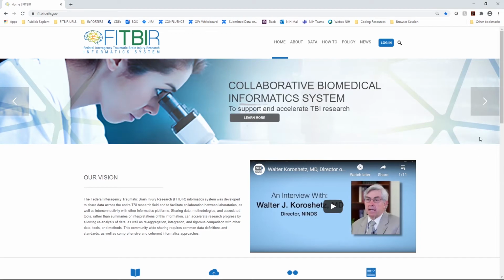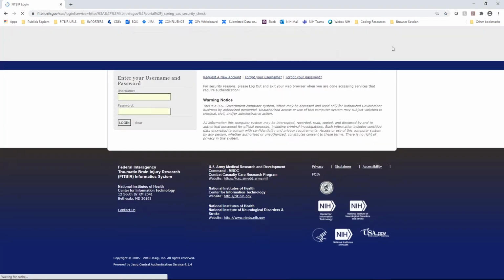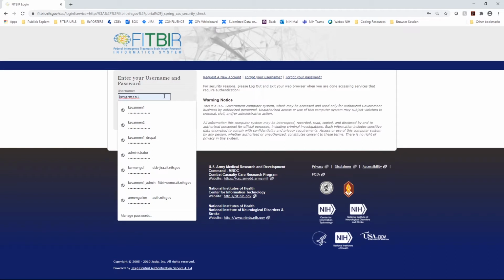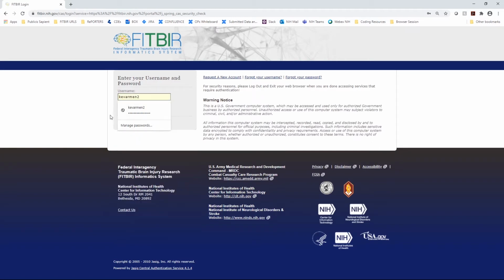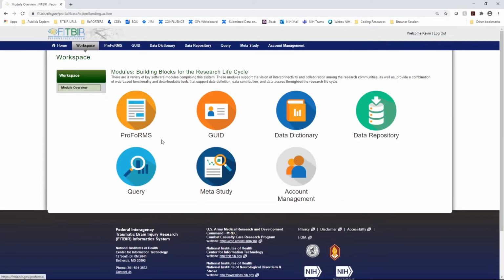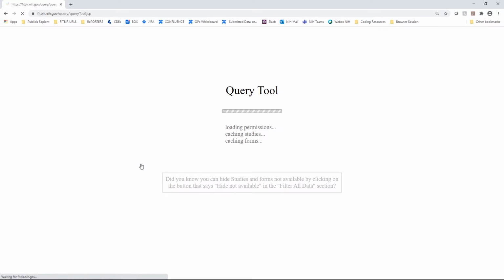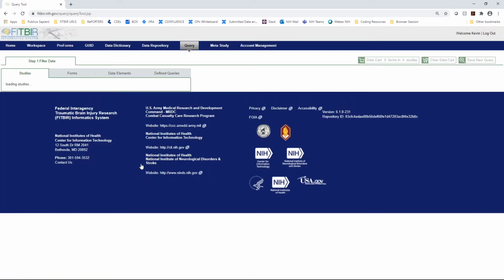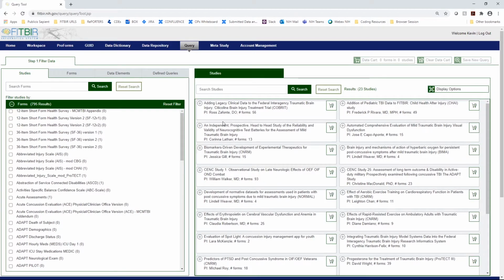Let's start by logging into FITBIR. Navigate to the Query Tool module. To start, I will add several form structures from a single study to the data cart.